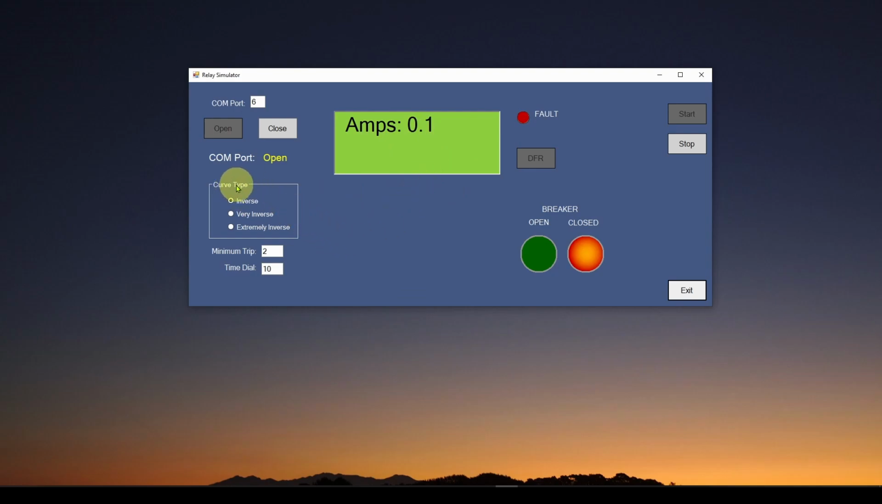And the time is going to be based on what's called the curve type, which we'll talk about in a bit. It explains how fast it goes depending on the current, and also the time dial, which we'll also talk about in a bit. But basically, if the current exceeds a certain amount of amps for a certain amount of time, you're going to see down here the breaker, which is normally closed, will go open, and that's how we're simulating the relay.